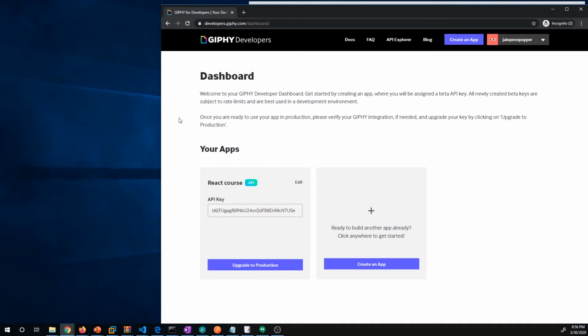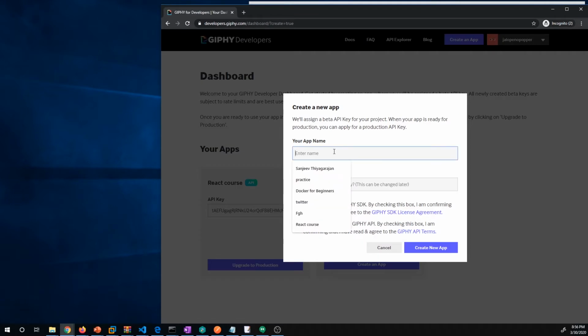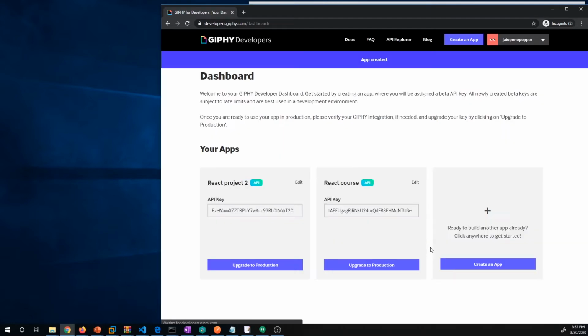Now your dashboard should look relatively similar to mine, except you won't have this app that I created already. So let me walk you through how to create a new app. So select Create an App. Give it a name. So I'm just going to call this React Project 2. And then we'll say Practicing React. And then you have an option of selecting the Giphy SDK and or the Giphy API. We're just going to make use of the Giphy API. So just select the bottom one and then hit Create New App.